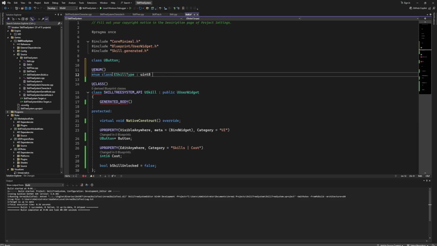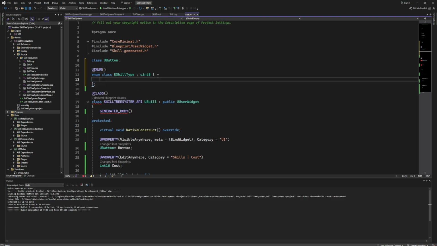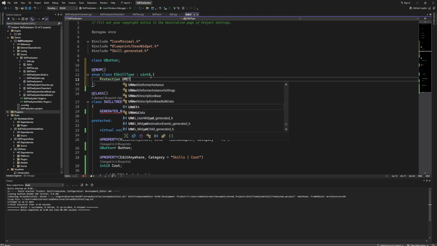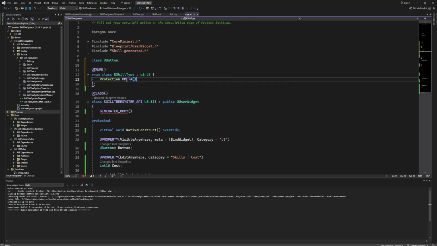So now we need to specify the skill types that we are going to have. Like I said, I'm going to use ones from the Gorka Games tutorial. The first one is Protection. We also need to specify the display name that is going to be displayed inside our editor, and we are going to do that by using this UMETA. We need to set the DisplayName, which will be just Protection.